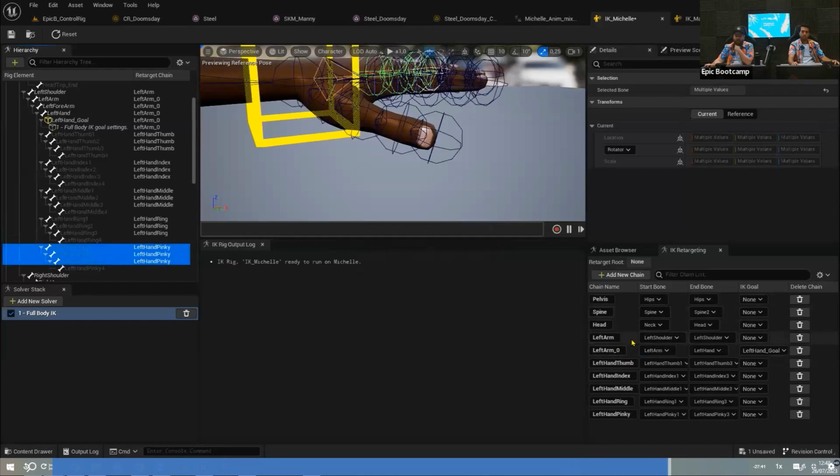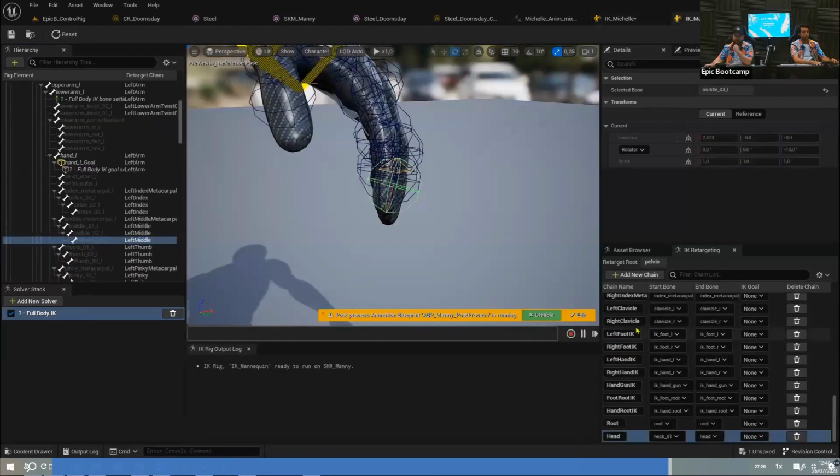Oh, left arm, this is shoulder, this is not left arm. This should be clavicle. And this is left arm. So one important thing many times is that you try to call them the same way, because it's going to be way easier for Unreal to detect them. Okay.